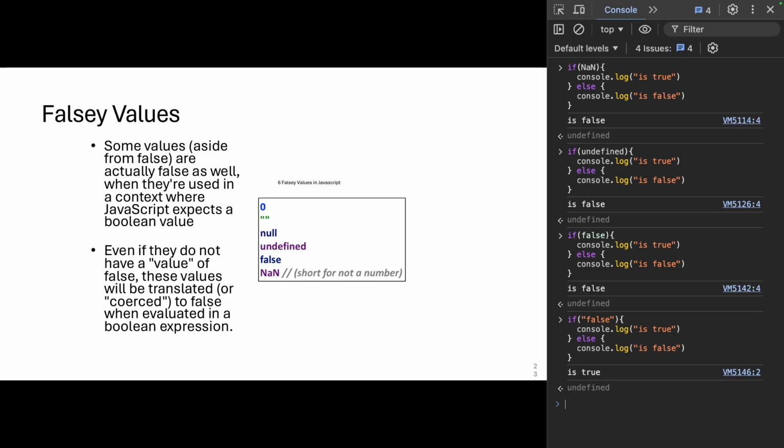So again, you kind of see you have to be very clear with your types. So when you see falsy values, what that typically means is what in the language will evaluate to false.